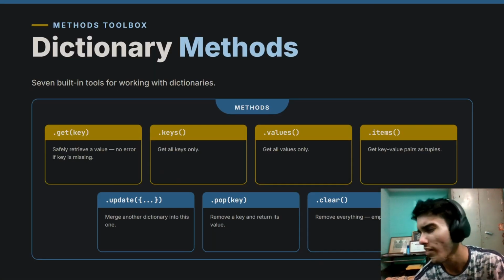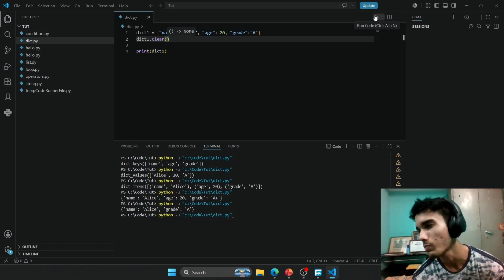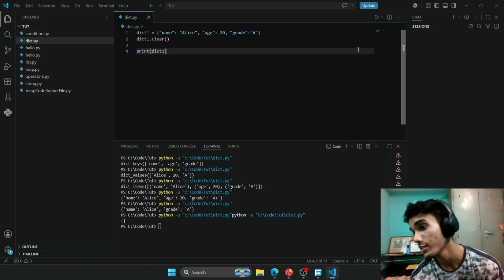Suppose we want to remove everything from a dictionary. We can use the clear method. Now let's run the program, and as you can see, the dictionary still exists, but it contains no data.